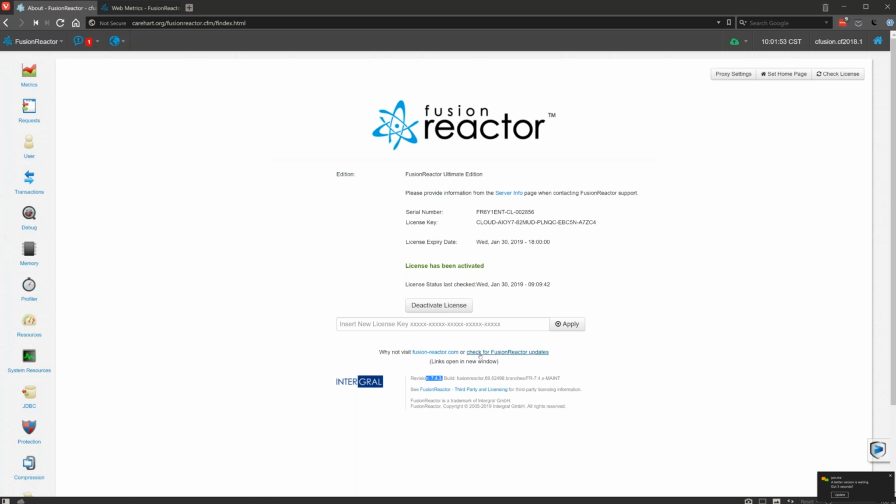Let me just say this, that there's a link right there that says check for FusionReactor updates. If you can't see my mouse, I'm talking about right underneath this box. When you click that link, it passes your version and your serial number for FusionReactor to their server, and it'll tell you, based on their understanding of your maintenance and support, whether you can get the update for free and what version is available. So everybody should be clicking that every once in a while to make sure that they're up to date. I would definitely recommend that.